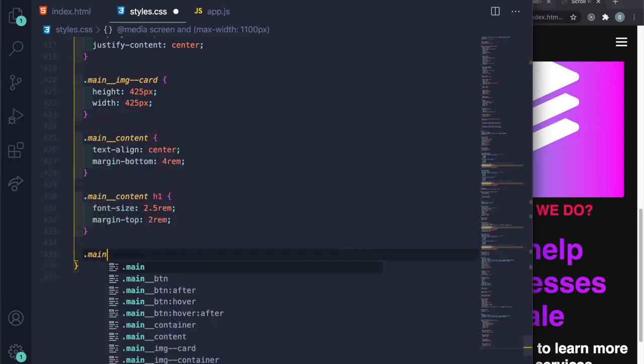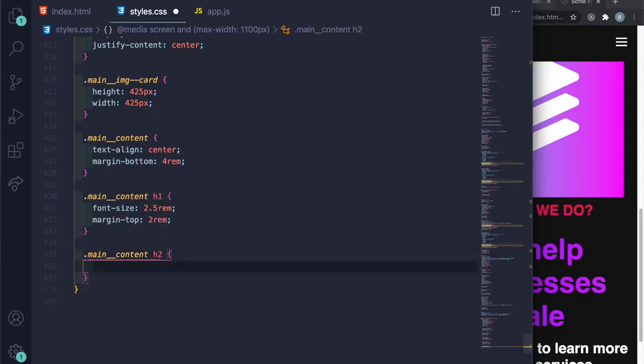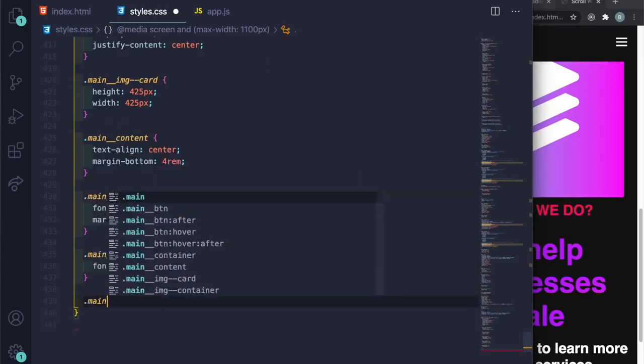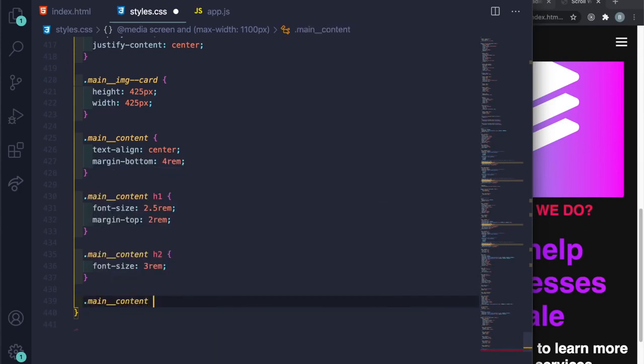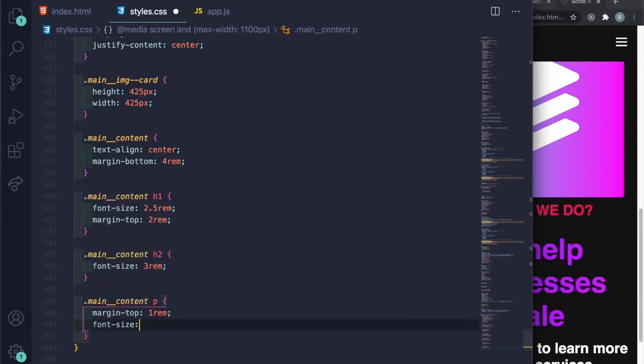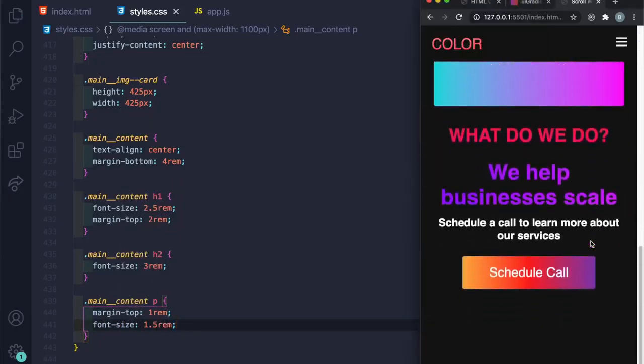And then let's do .main_content h2. Font size is going to be 3rem. And then let's do .main_content of the p tag. Let's do margin-top of 1rem. And then font size will be 1.5rem. And let's save that here. So this is what it looks like so far.